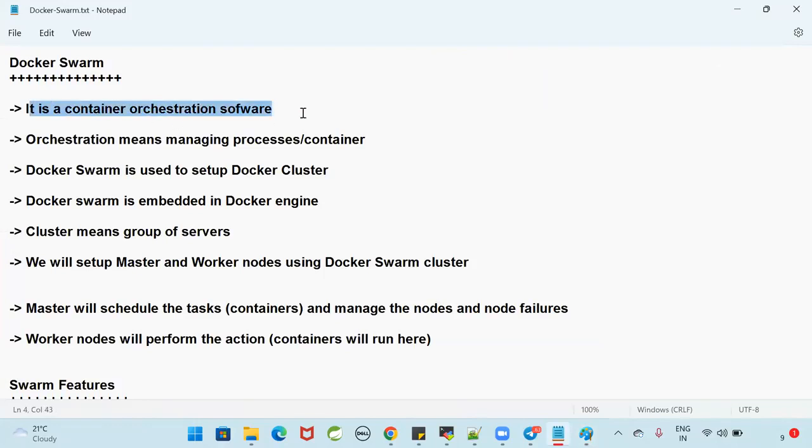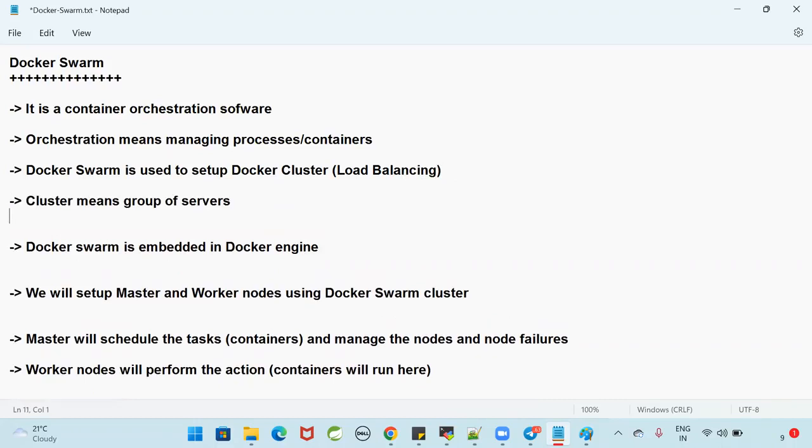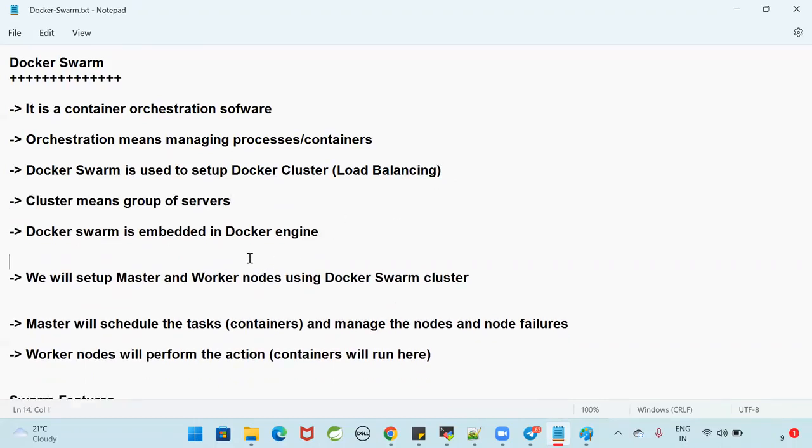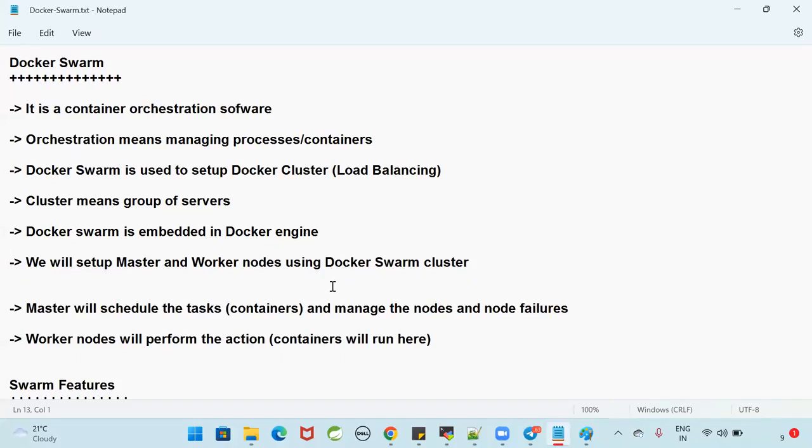Docker Swarm is a container orchestration software. Orchestration means managing processes or containers. Docker Swarm is used to set up the Docker cluster. Docker cluster means load balancing. Docker Swarm is embedded in the Docker engine itself. You do not need to install it separately. If you install Docker on a machine, Docker Swarm will also be available. Cluster means a group of servers which is used for load balancing.